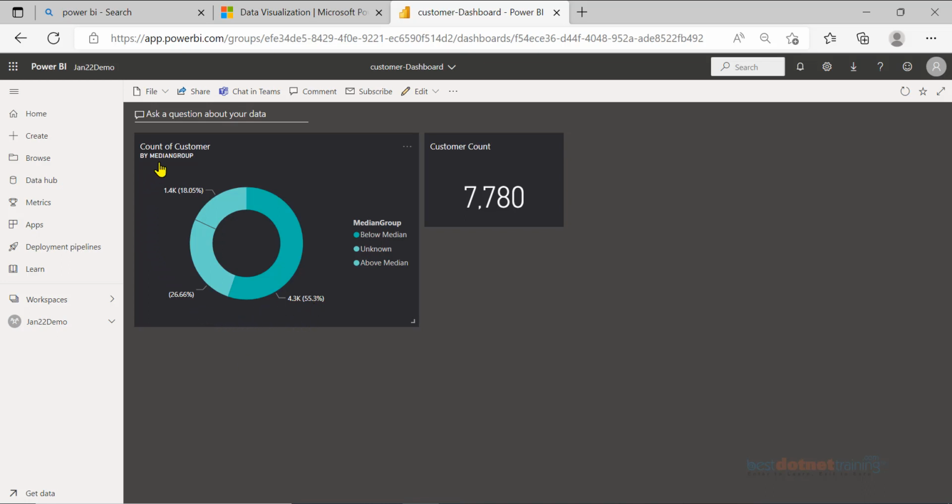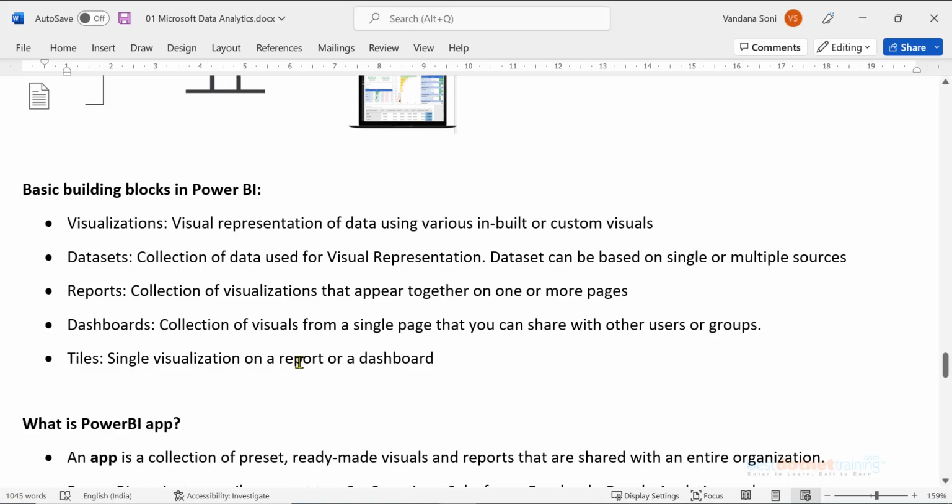Now on the dashboard you have these different visuals. Each visual is called a tile. A tile is nothing but the rectangular box that holds the individual visual. So the individual visuals in a dashboard are called tiles. These are the basic building blocks of Power BI: visualization, data sets, reports, dashboards, and tiles.